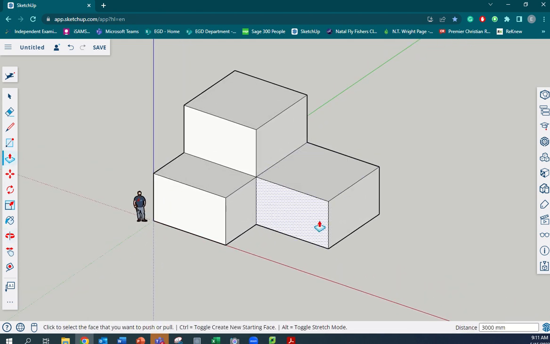In the next video, we're going to look at how to construct the carport that is positioned over here on the right-hand side of the building.